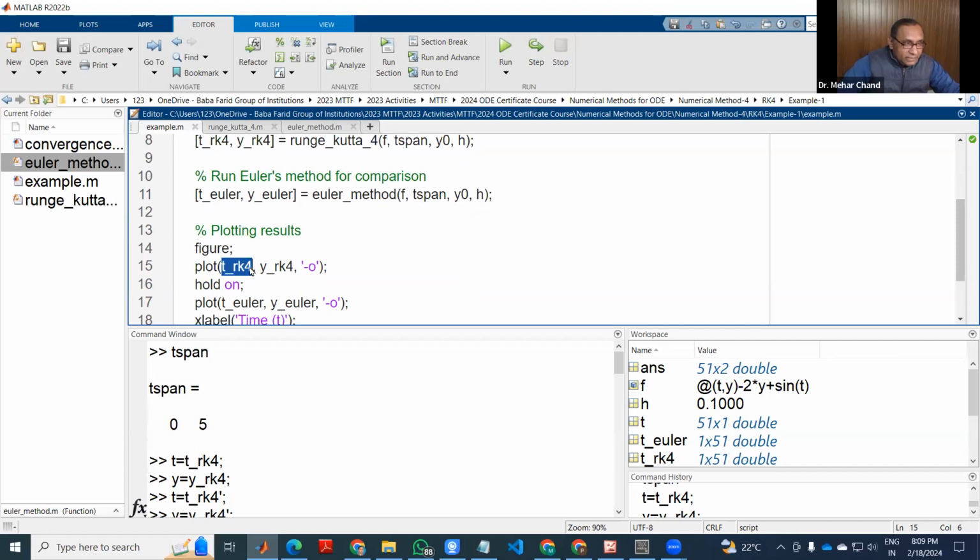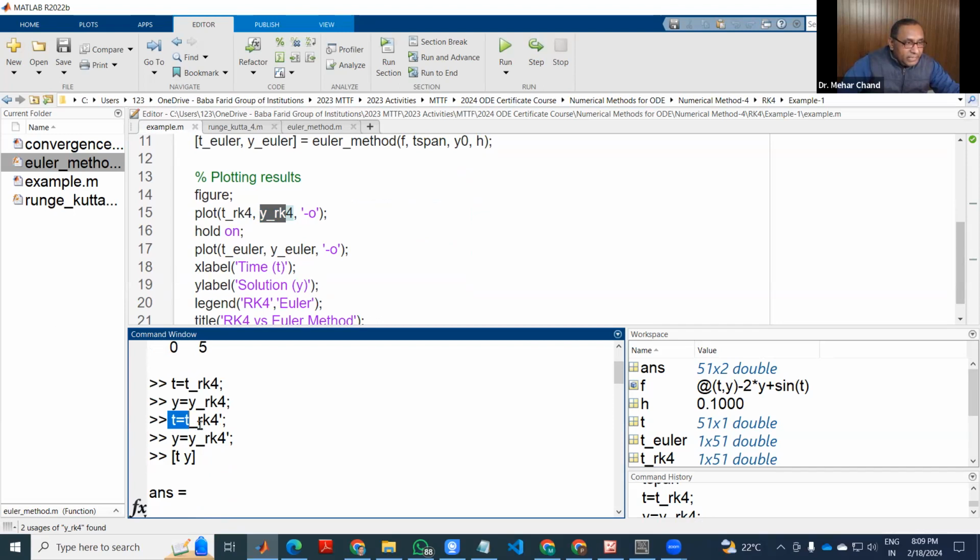But we need all these values in numerical form. What you will do, you can easily do from this place: t = t_rk4 transpose. If you do not use the transpose, then all the values will be in row format, but we need the column format. That's why I am using transpose. Similarly, we are transposing the values of y, and all the values which are stored in y_rk4 are now replaced in y and t.